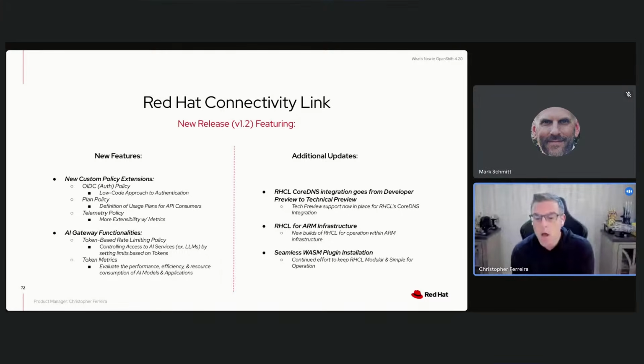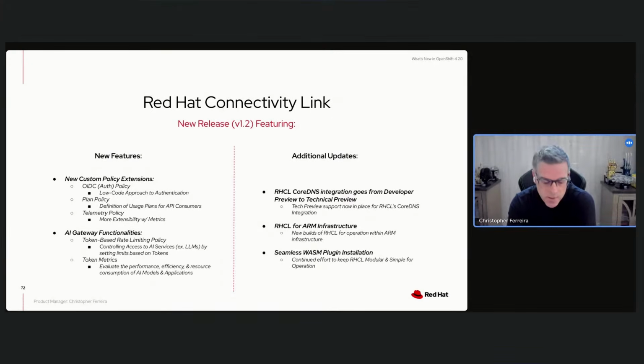Good afternoon. So I'm here to talk about Red Hat Connectivity Link, and we're happy to announce the release of version 1.2 next week. The next release brings a lot of new features, hardening of existing features, and begins to really paint the roadmap of where Connectivity Link is heading.